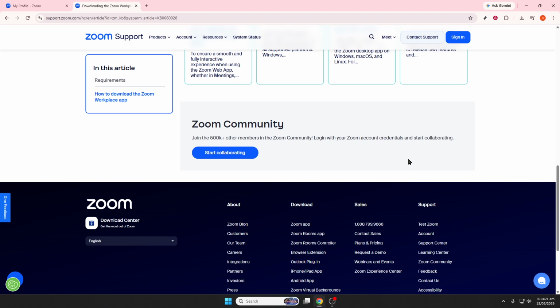And that's all it takes to install Zoom on Windows 11. Once you've completed these steps, you should be ready to start using Zoom right away.